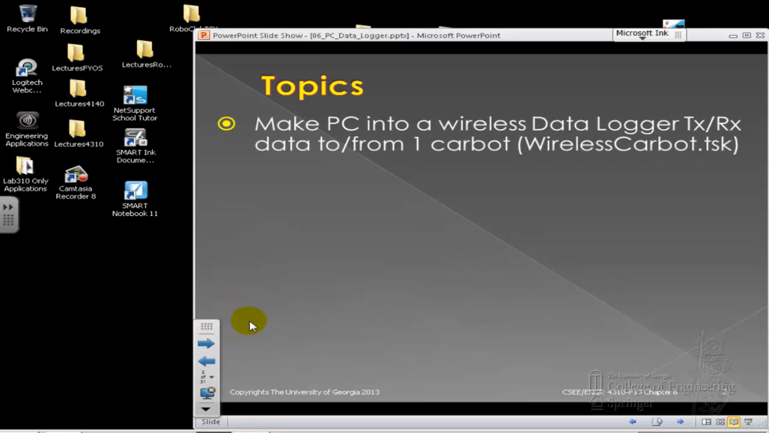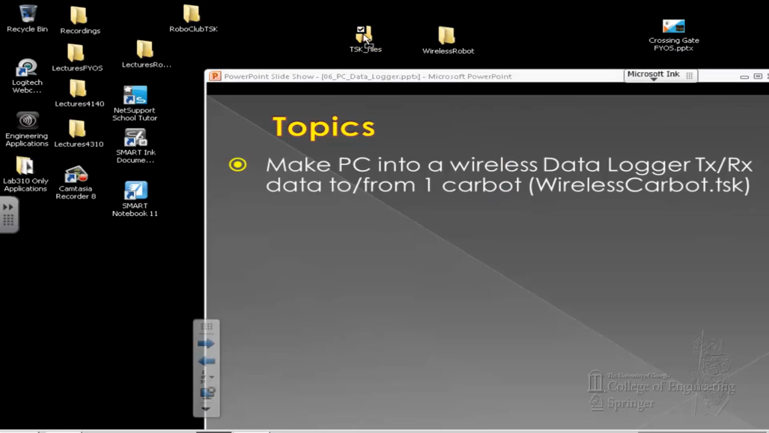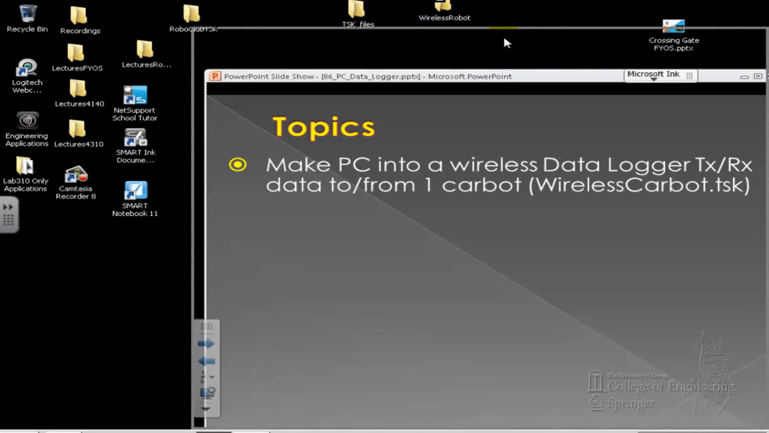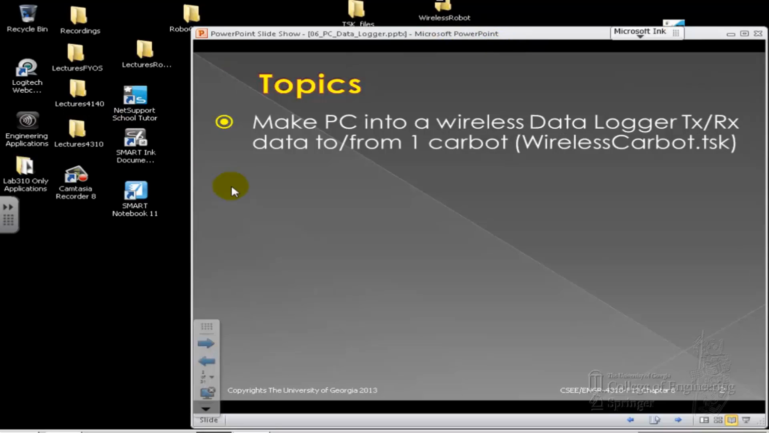So the topic: make a PC into a wireless data logger. It can transmit and receive data to or from one carbot. On the carbot side, it runs a piece of code called wireless carbot.tsk. It's inside your TSK folder. If you already put it up on the desktop, that's where it's going to be. The wireless robot is a big folder. Essentially, it has a Visual C project file and all kinds of things there. Don't start on it yet. It's kind of complicated to get through that one.